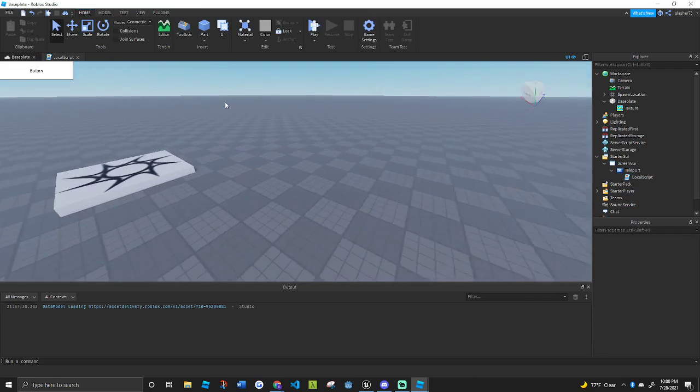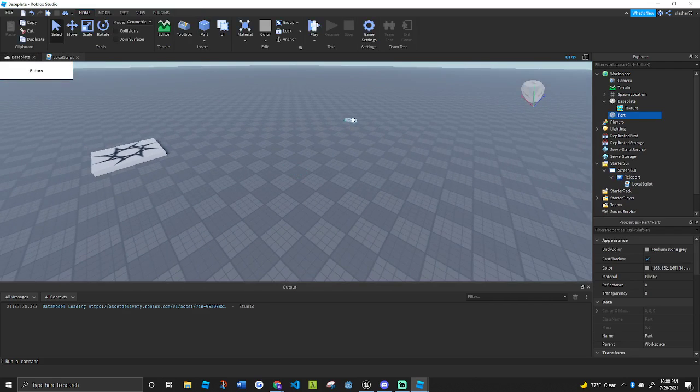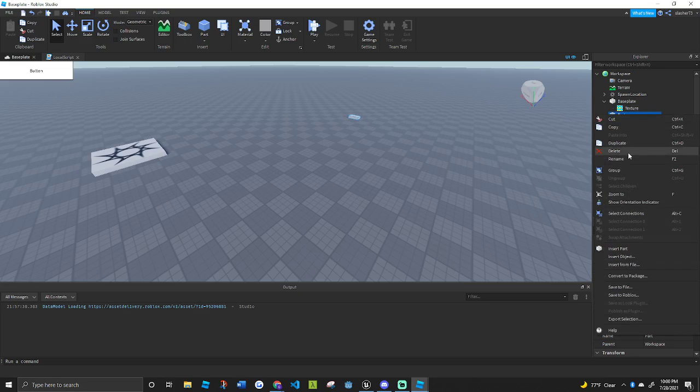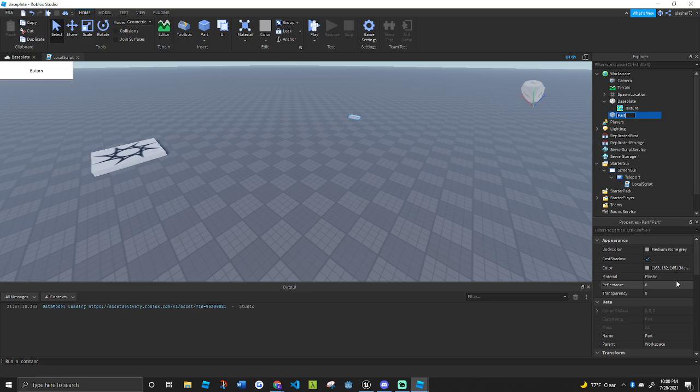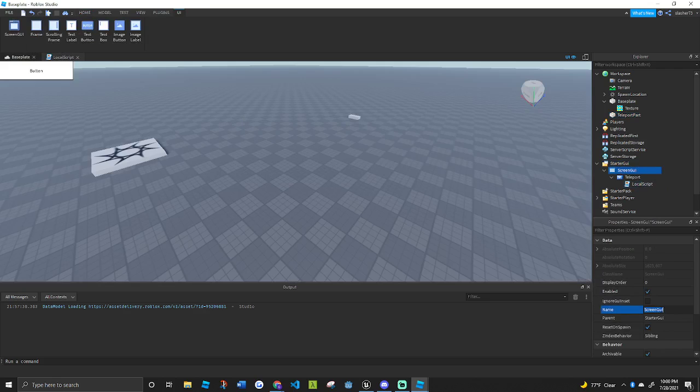And then the part that we're going to teleport to is going to be over here. I'm going to rename this teleport part. And I'm going to call this screen GUI teleport GUI.